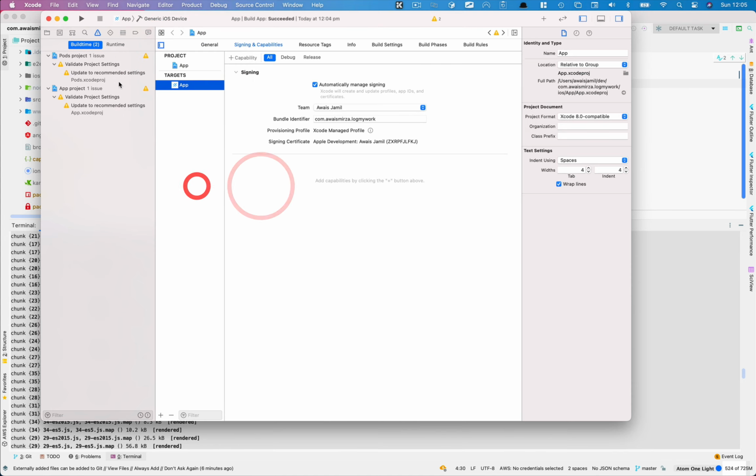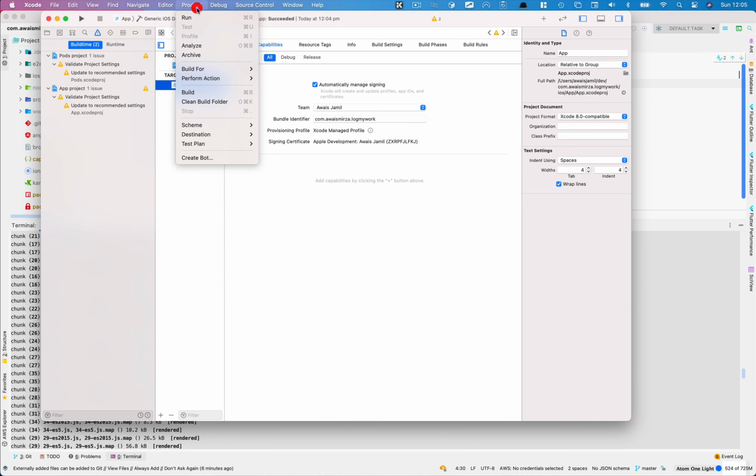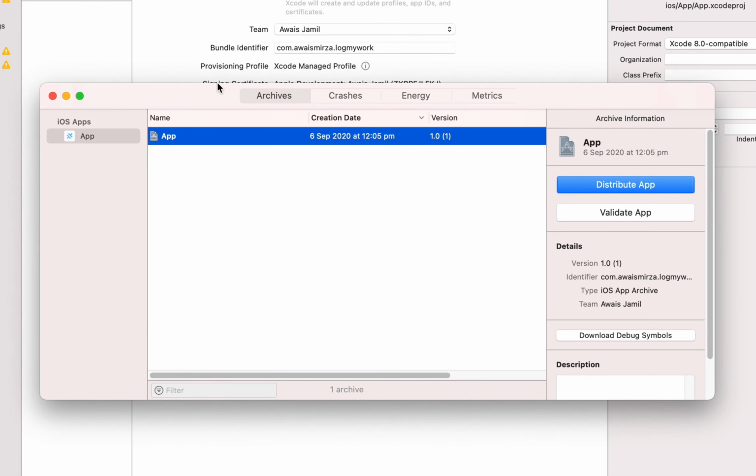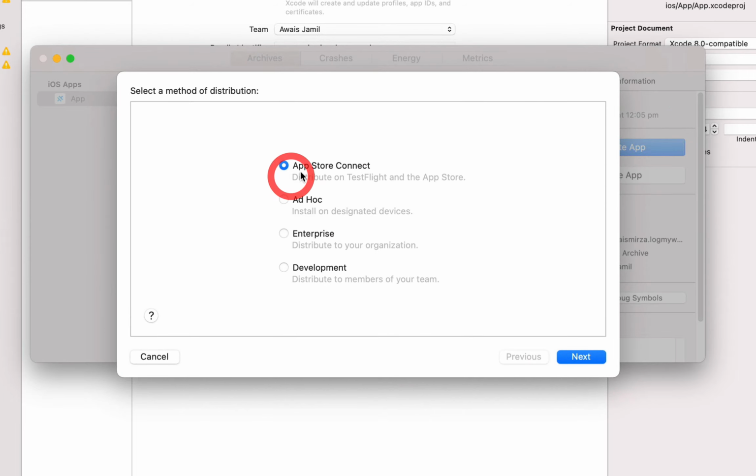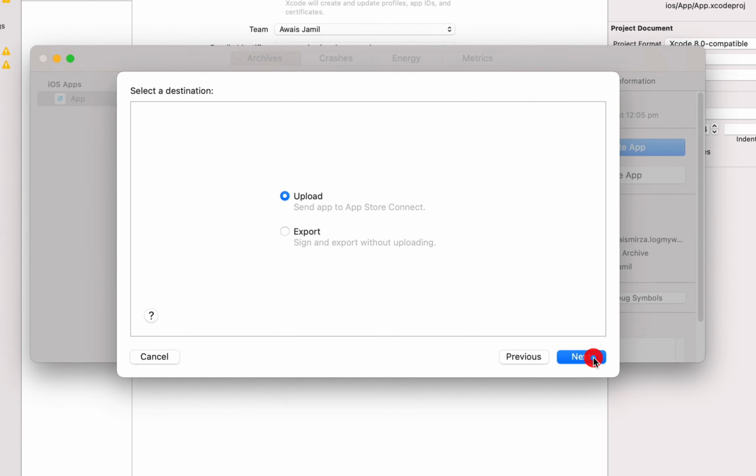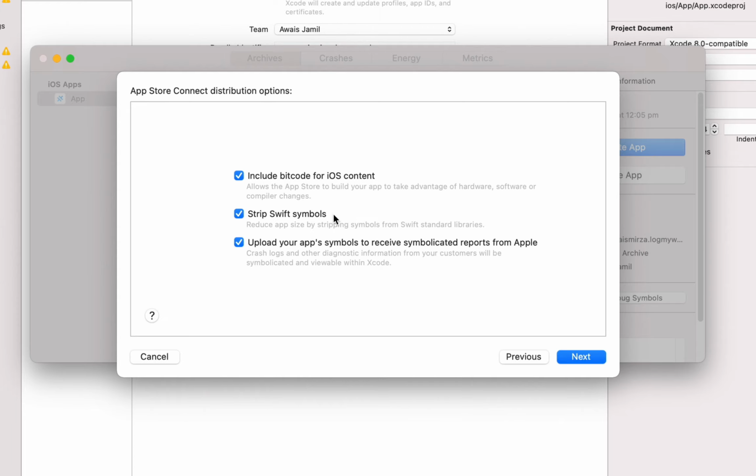Once I've done that, then I will click on this product button, and I'm going to click on archive. Here we got this window, and here I can click on distribute app. Here it's telling me the name, and then I click on distribute app. I'm going to select App Store Connect, click on next, click on next. When you select upload, it will analyze your signature. It will check that if this identifier is available in your App Store Connect account.